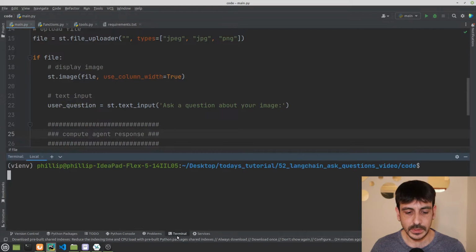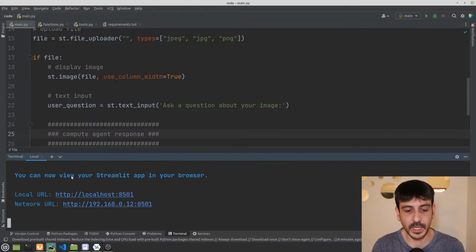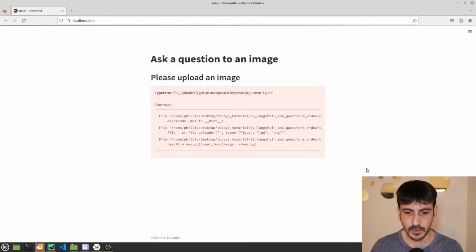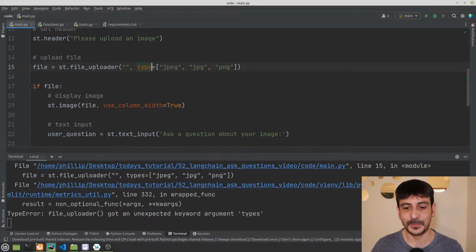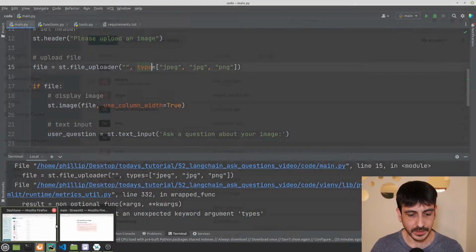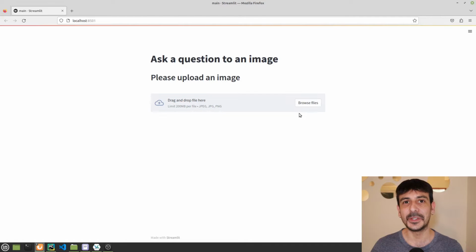Now let's go to the terminal, because I'm going to execute streamlit run main.py. This is the command we are going to execute in order to execute our web application, right? In order to visualize our web application. So let's see what happens. And it seems I have an error because this is not types, but this is type. Let's see now if I go back to the browser and I refresh. Now everything seems to be okay.